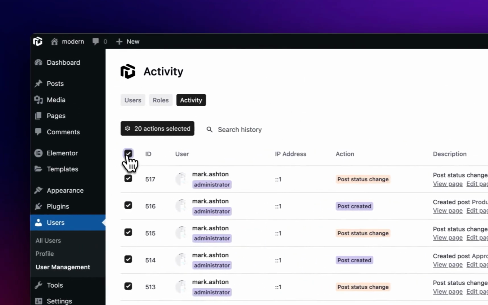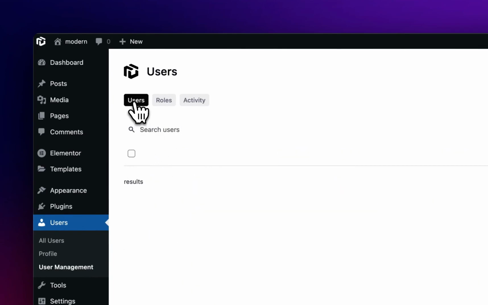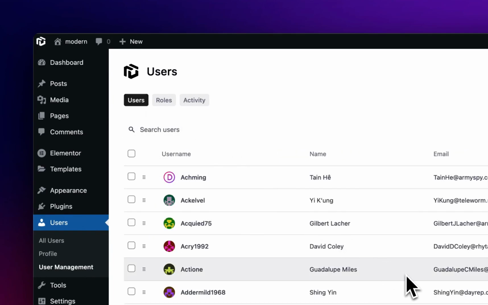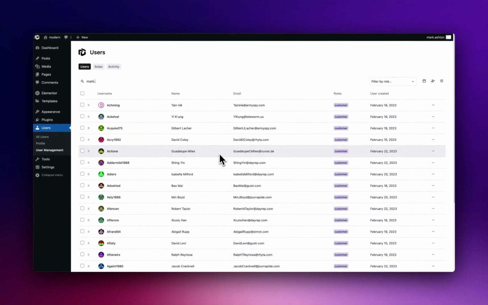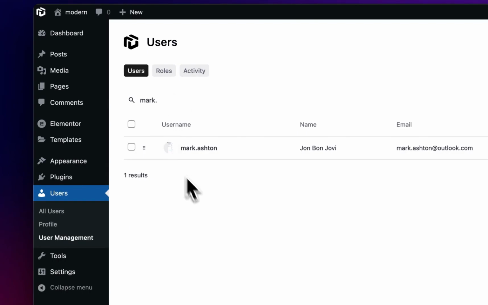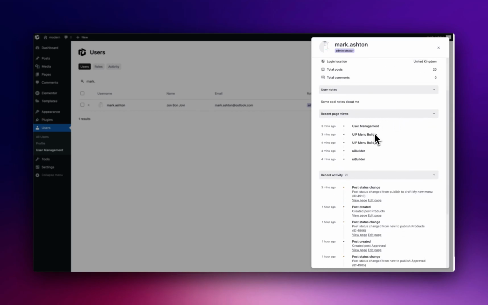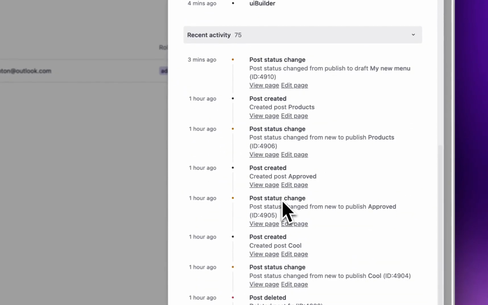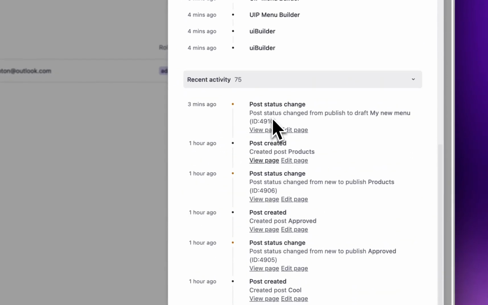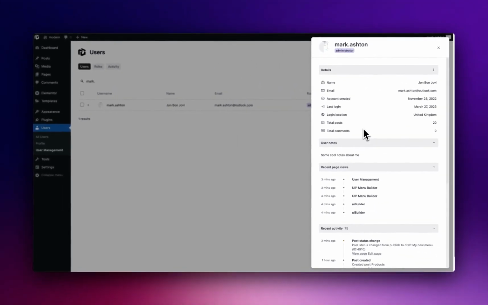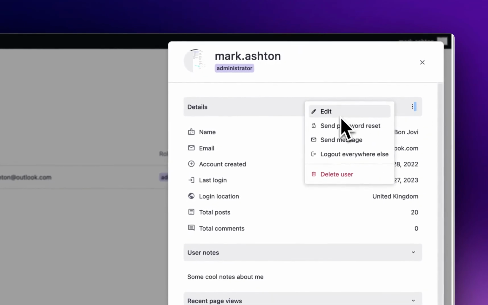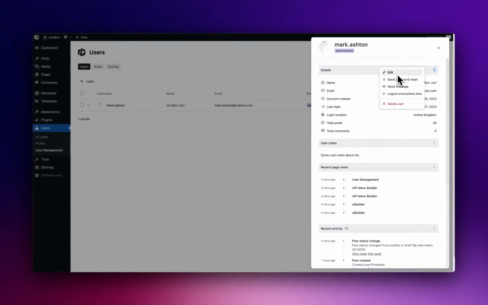And the nice thing about the activity log is that once enabled, if you want to investigate by a user, then it's also synced into this user experience here. So from this panel, we can see the general user details, but we can also see the recent page views as well as the recent activity that's happened on the site via this user. And we can also jump straight into a couple of user options here, such as edit, password reset, send message, and log out everywhere else.